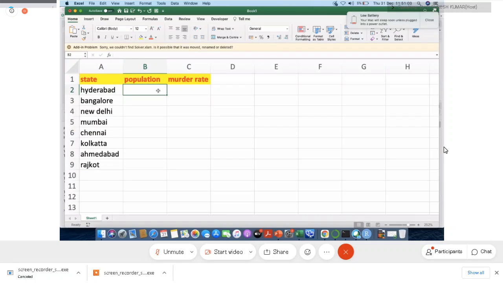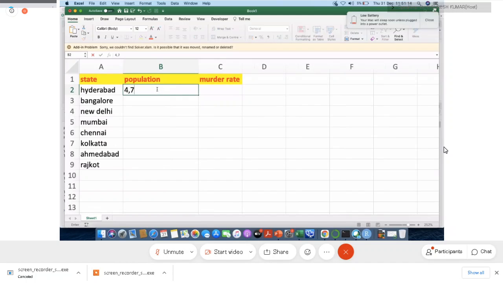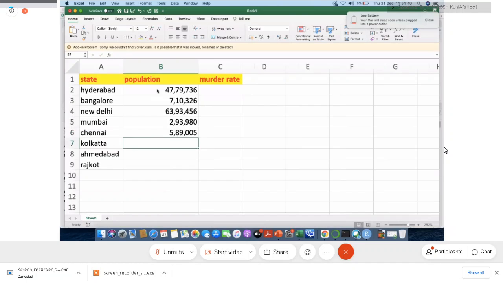Let me specify some abstract population. It is not important if it is correct or wrong. It is basically just for the sake of demonstration. Let me say it is 4779736, something just like that. 710326. The next, let me say 6393456. Then 293980. Then for Chennai, let me say 589005. Then for Kolkata, 898998. And Ahmedabad, 192230. And for Rajkot, since it is a smaller state, let me say 89980.